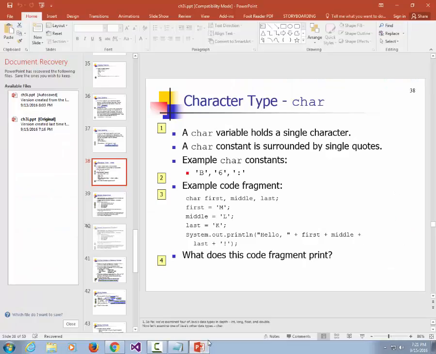All right, so we've been going through data types. They should be pretty easy to distinguish. Ints and longs are integer types, no decimals. Floats and doubles are floating point types.